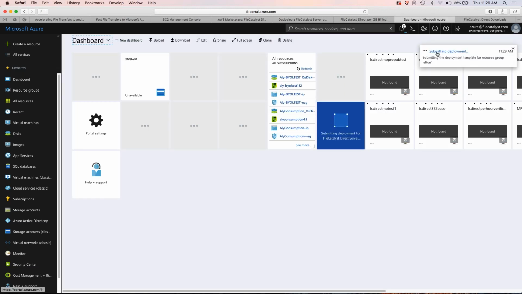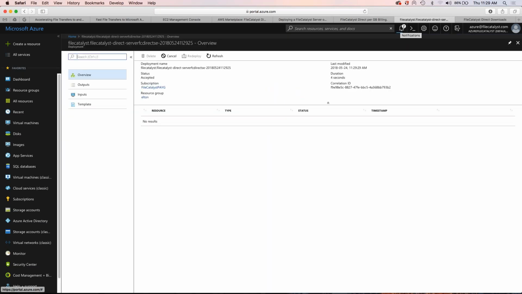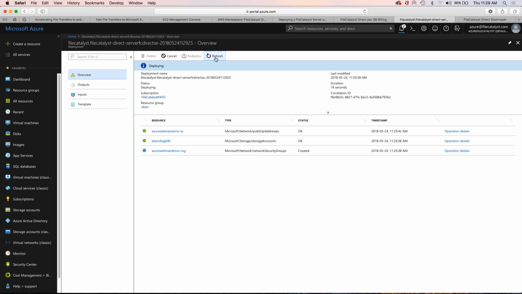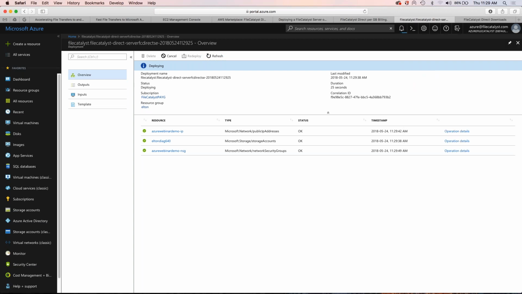So once this happens, it'll submit to the Azure platform. You can choose deployment in process. You can see the resource that's coming up. You can refresh this page, and then you'll see the security group has been created. You can keep refreshing it. Diagnostic has been created. Your public IP address has been created. The last thing is the actual VM. So we'll wait for that to come up. There you go. Network interfaces have been created.